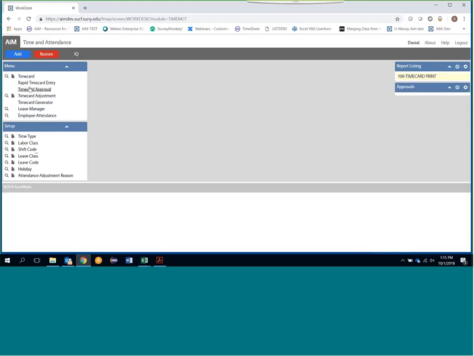Next, we have Timecard Management. So we have time and attendance. Basically in AiM right now, the majority of you are going to be using Timecard Management just to apply time to work orders and account for the time, which then accounts for the cost of labor for that particular work order.